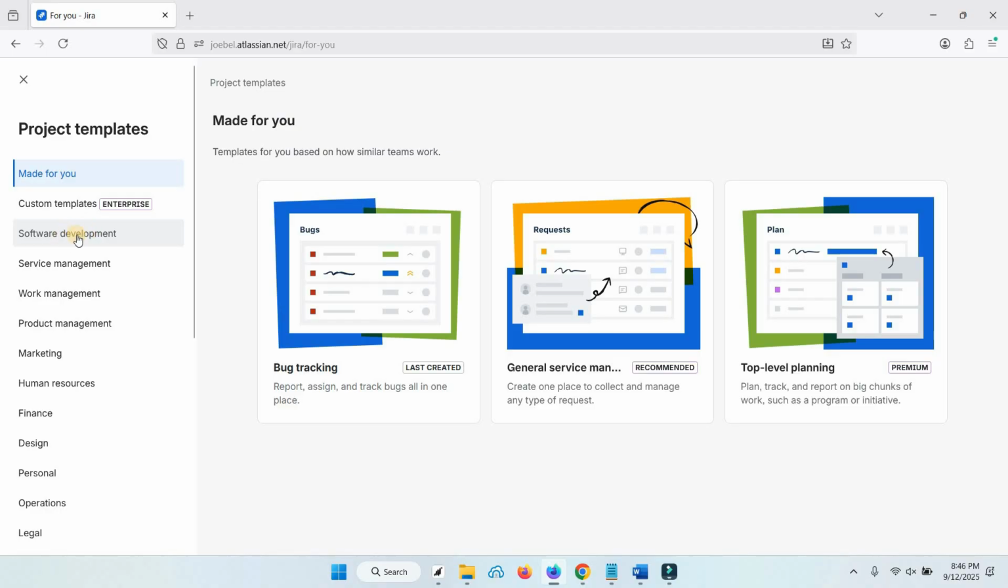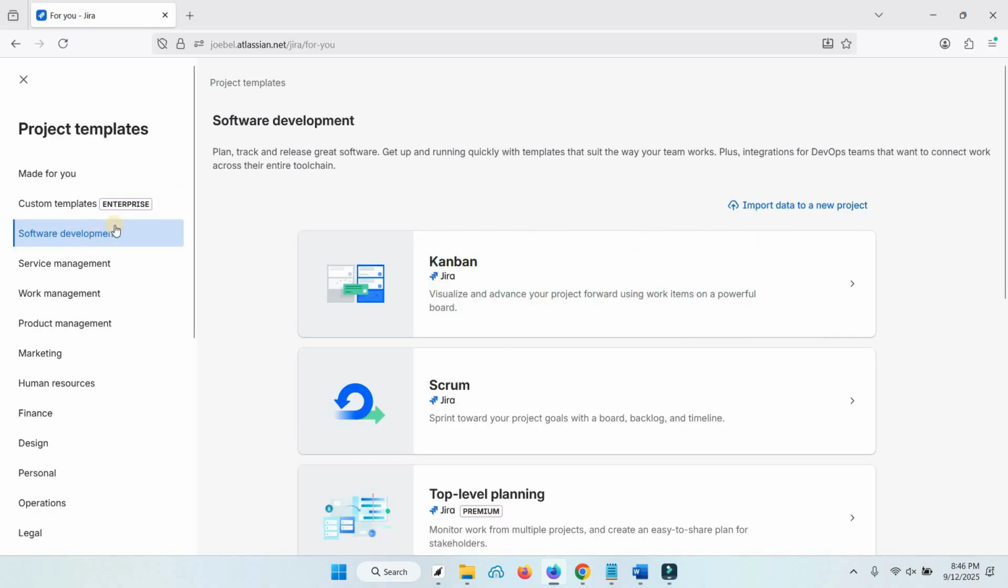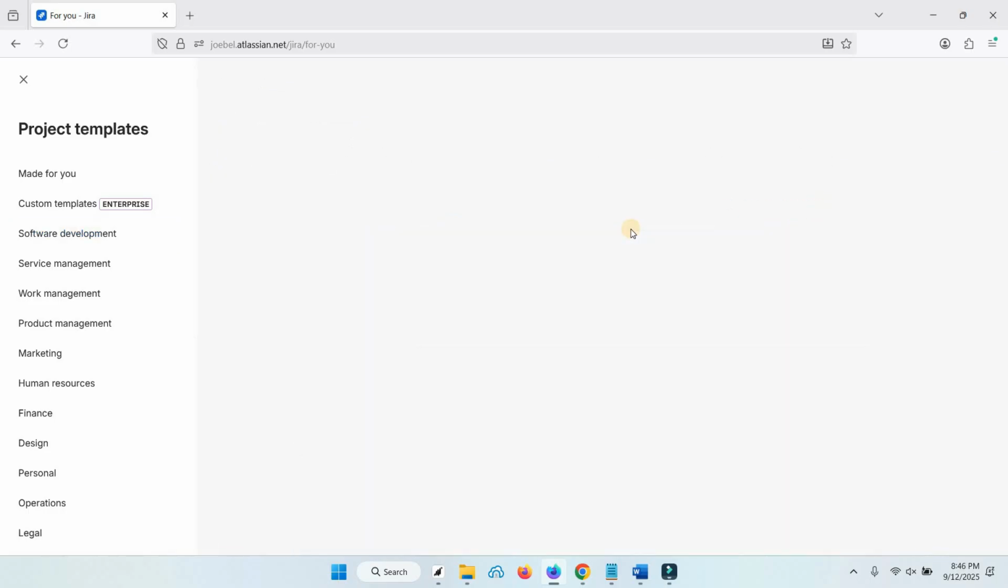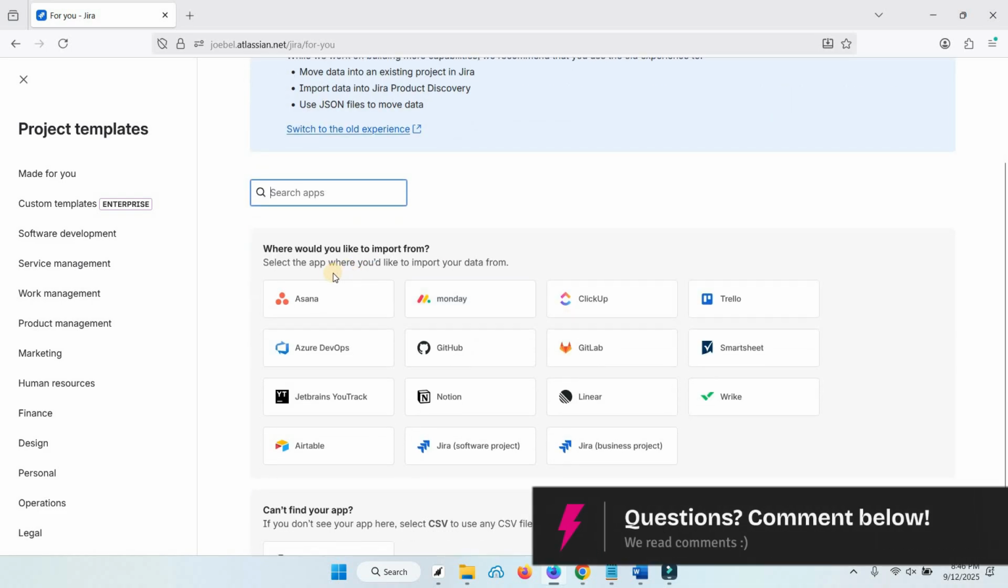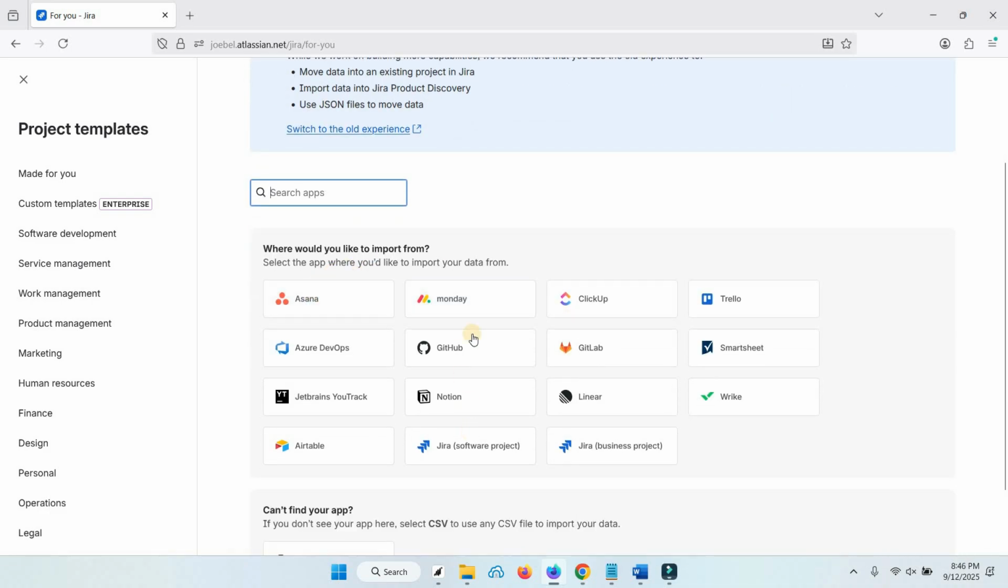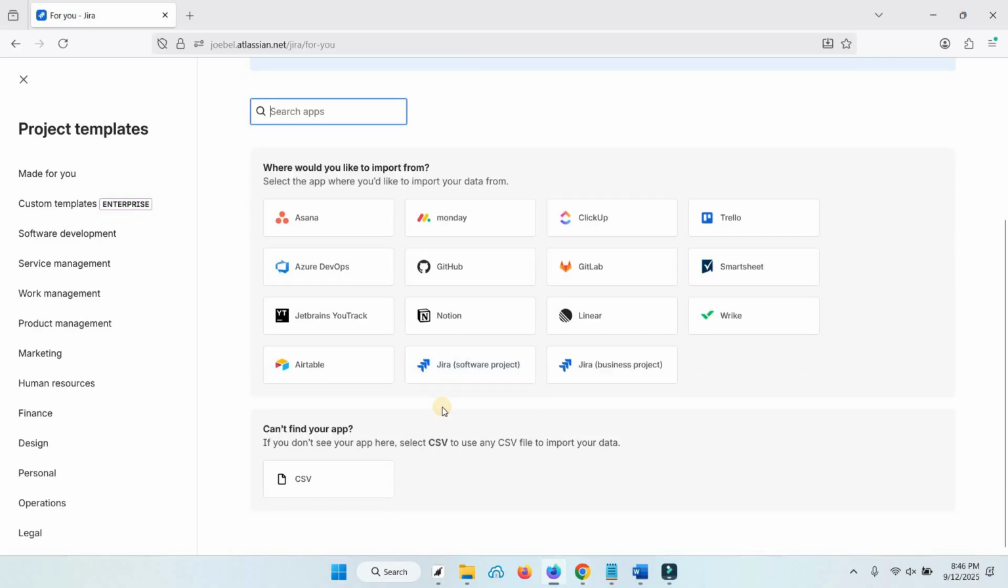Let's select this software development and click this import data to a new project. You can use applications like Asana or Monday, but we will clone a Jira project. So we will select Jira software project. You can also export a CSV file of a project and import this as CSV.